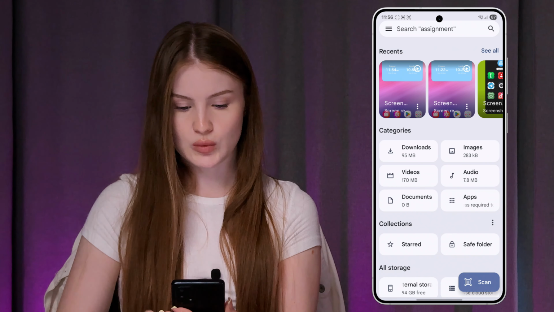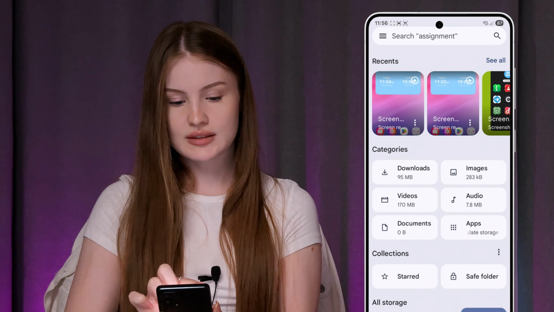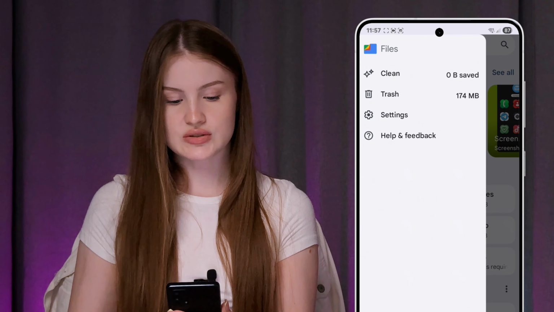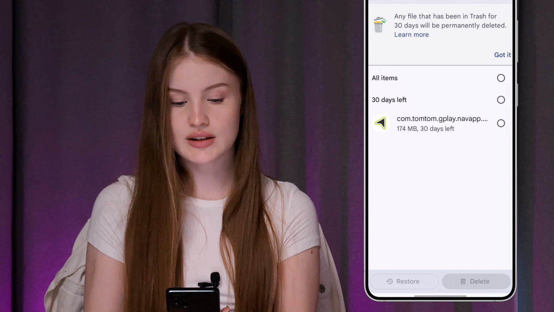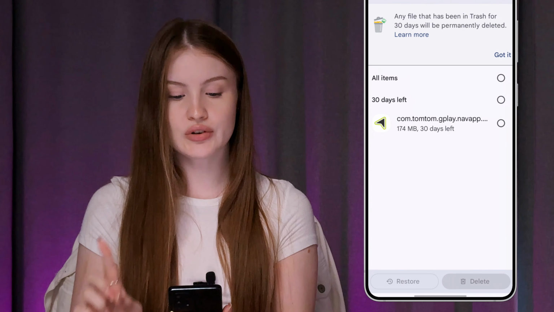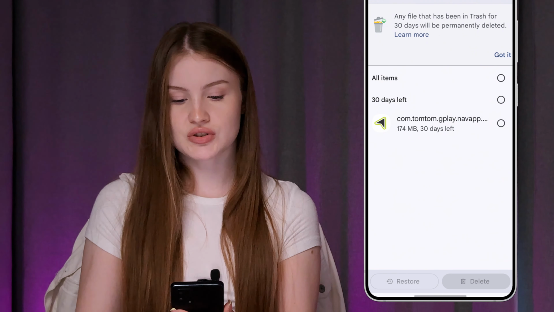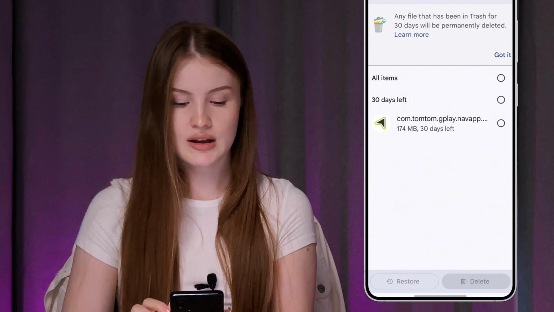And now, while you're on the main page, tap on the three lines in the top left corner. And then you should see Trash. So tap on that, and any file that has been in trash for 30 days will be permanently deleted. So make sure that you still have time.